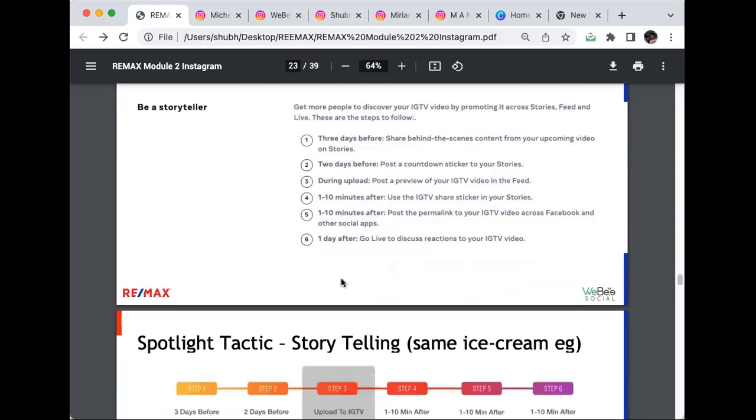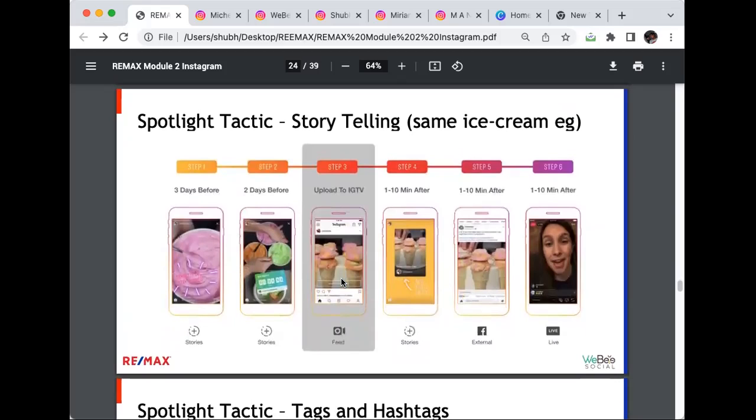So let me show you one example. Let's say someone is making ice cream or going for an ice cream. So 3 days before, they say, I'm feeling like having an ice cream. 2 days before, they're asking people, what kind of ice cream should I have? It sounds funny, I know, but this is just an example. Then on the day they upload it, they've made ice cream and they prepared it. Then after that, they put a picture of how it came out, and then they talk about with a video or a reel how it tastes.